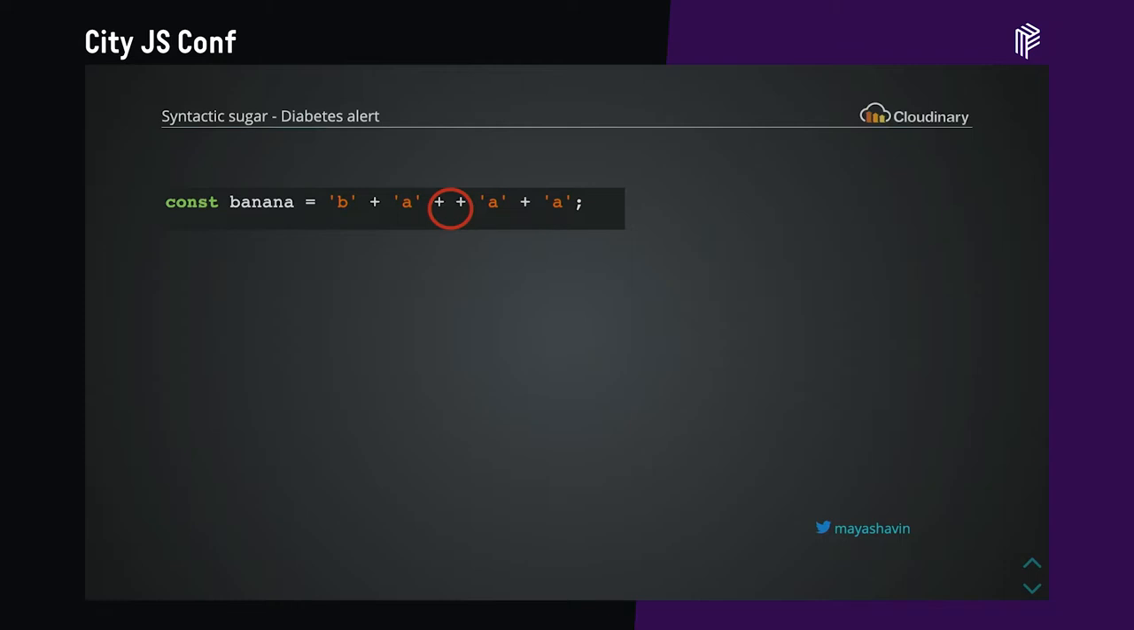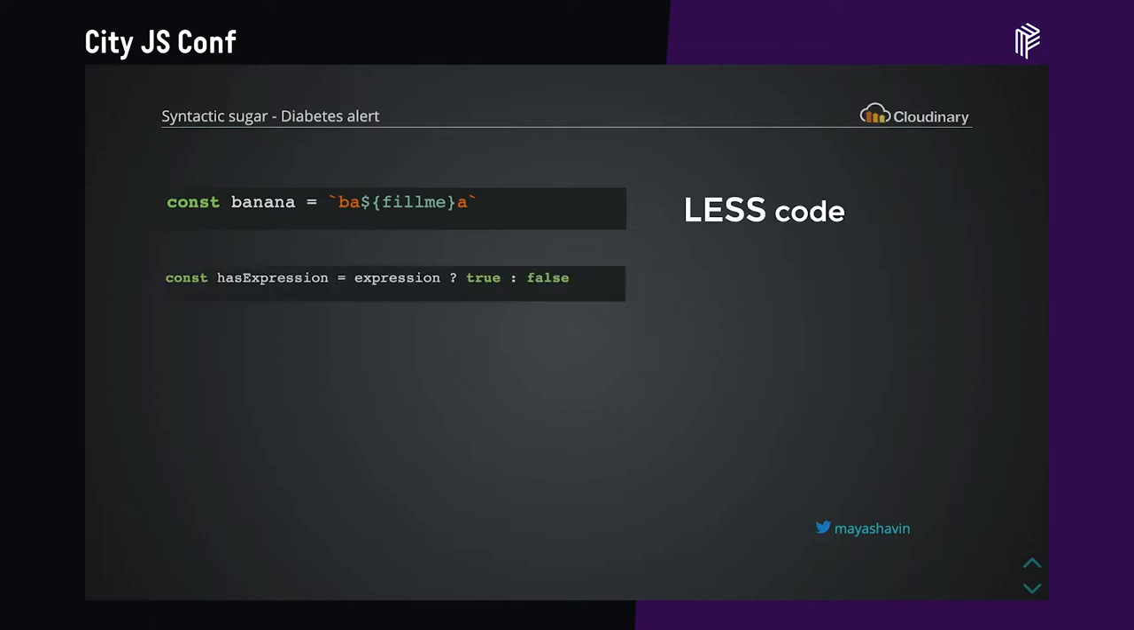It's actually pretty common, because when we type with the plus and plus, somehow we type too fast and we miss something. And then instead of printing out BAAA, it will print out banana, and it's bad. But with this string template, we can actually avoid it, and it also makes it more readable. And less code, we don't have to use a plus. Plus is not good in JavaScript in general.